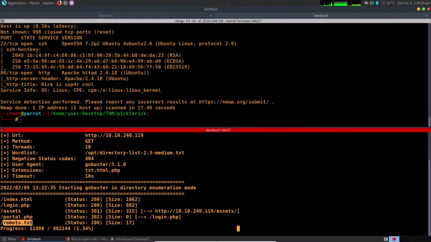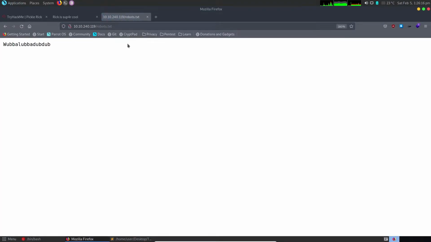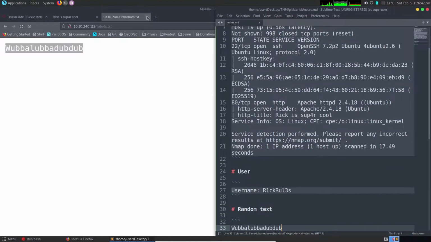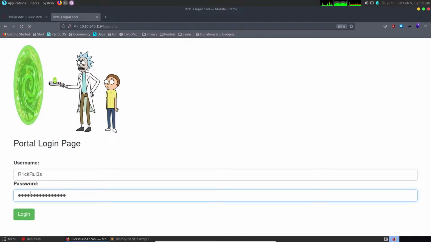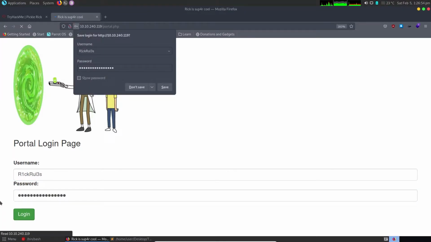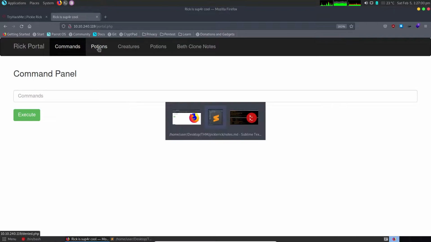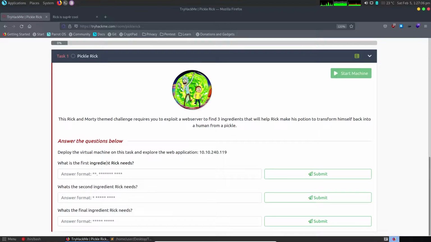Let's check the robots.txt. We have some kind of text, that is Wubba... Let's copy it and try this random text as the password. So we have the username R1ckRul3s, and the password is this. So we are successfully logged in. Let's check for our first flag. What is the first ingredient Rick needs?